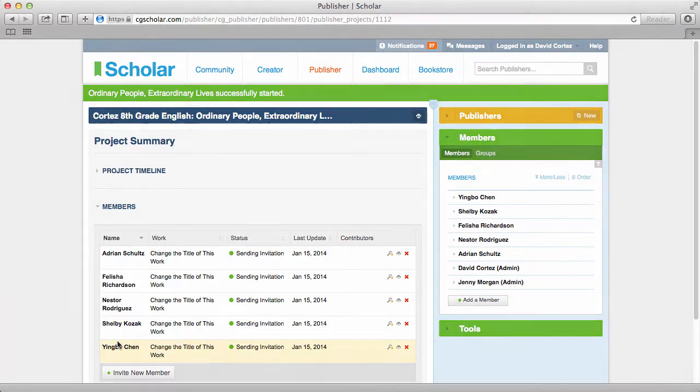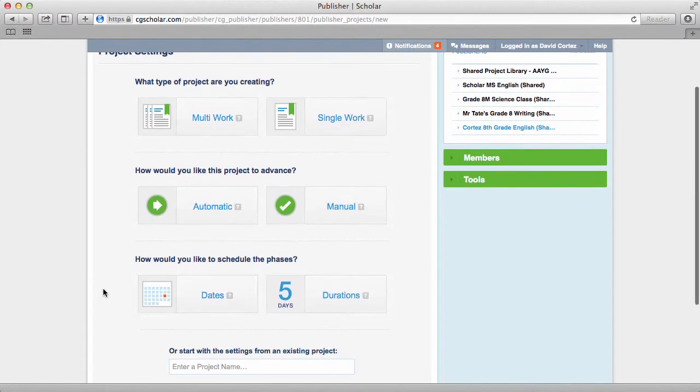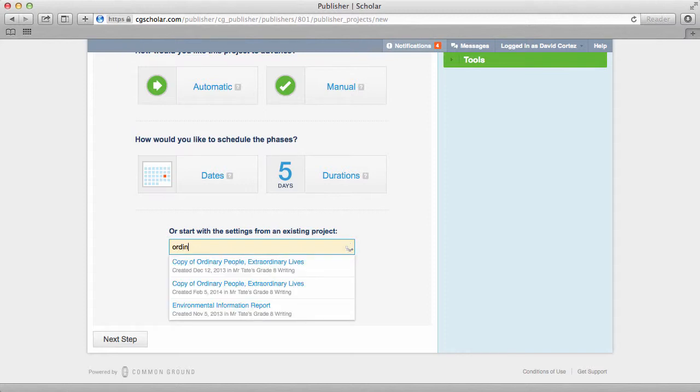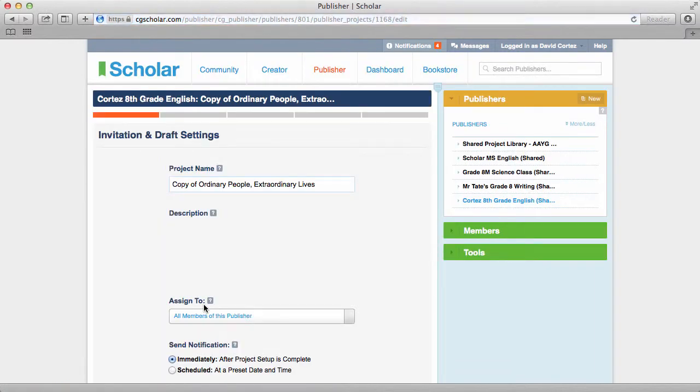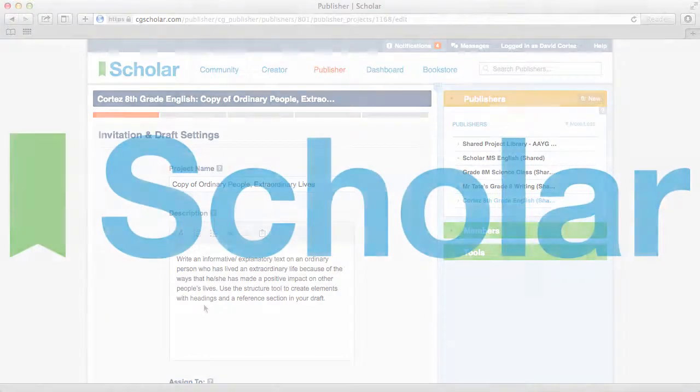Instead of creating a project from the beginning, you can also copy and edit an existing project from any publisher in which you are a publishing admin. Simply type the name of the project in the box and click on it when it appears. Now you can customize the project to meet your needs, or simply use the settings as is. This is very useful if you want to assign the same project to multiple groups, or reuse a project from another teacher.